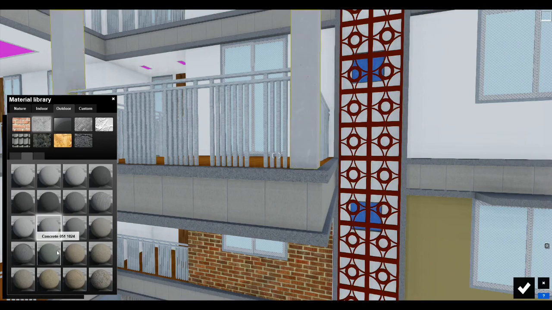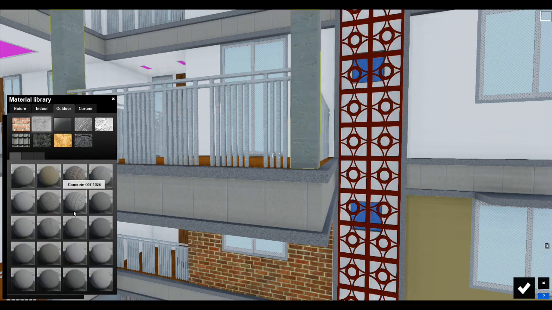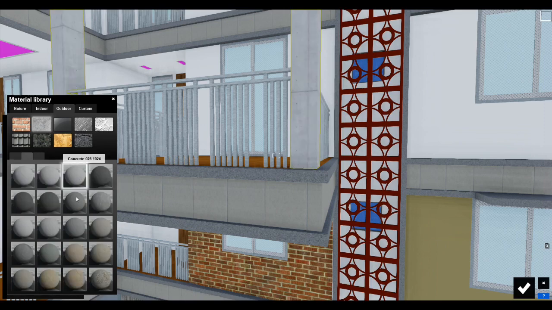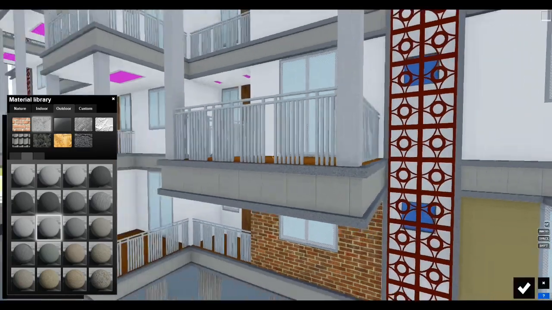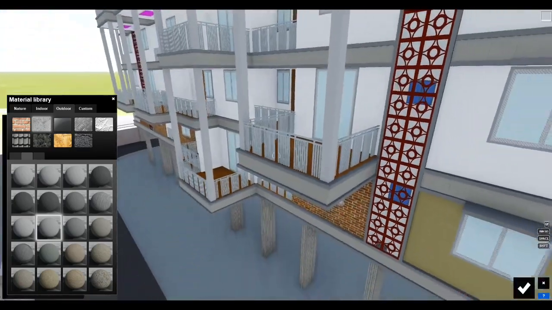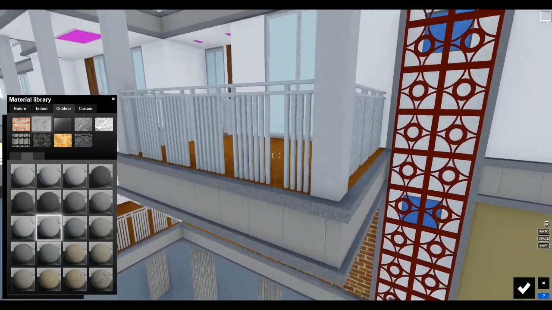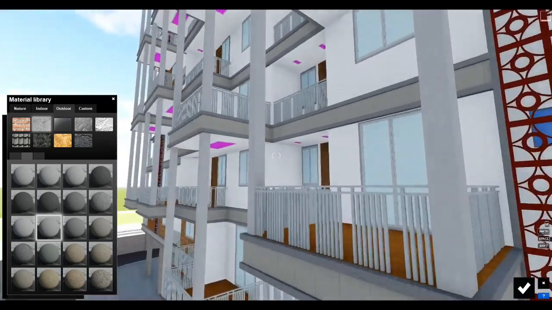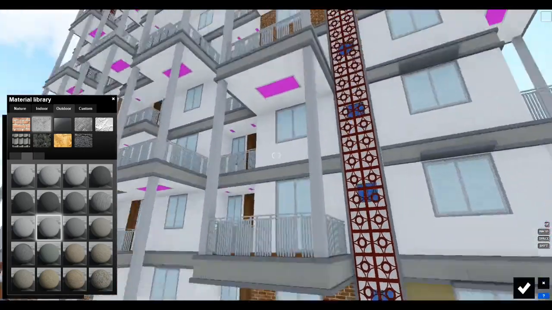Yeah, it doesn't look that smooth, but I can go ahead and give it. I think even this is good because it gives the white and the gray finishes, and then we have the red jali, so that will kind of bring it out. That's good.